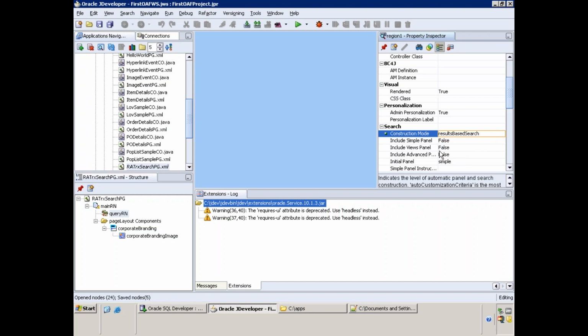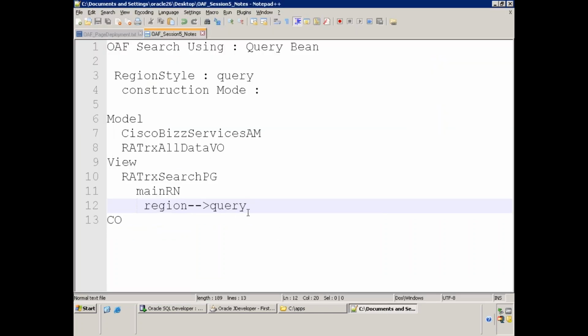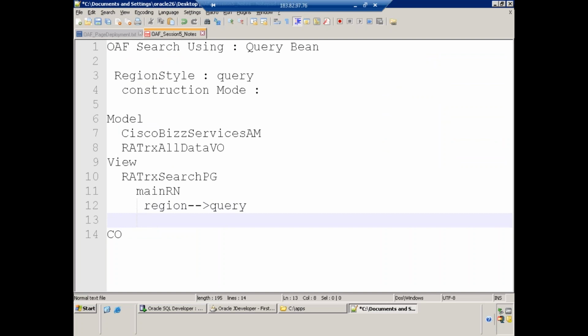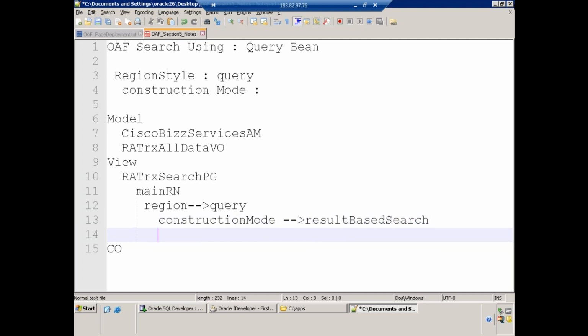Okay, what I'm considering now in the construction mode is result based search. So after changing this style to query mode, set the construction mode to result based search. Okay. So in our search page, we have two modes. Apart from this construction mode, there is panel stuff. So simple search panel as well as advanced search panel.